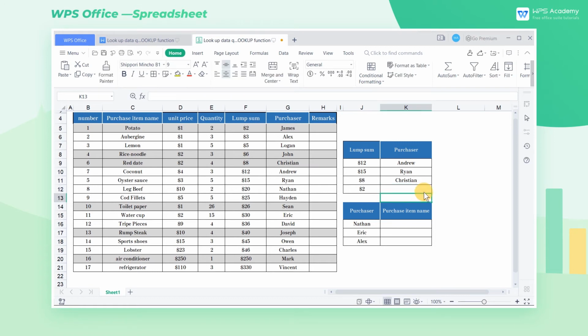Unlike the VLOOKUP function, the lookup function can also perform a reverse lookup. If we want to find the corresponding purchase item through the purchaser's name, it will be much more convenient to use the lookup function. Before using the lookup function, we need to sort the lookup range in ascending order.